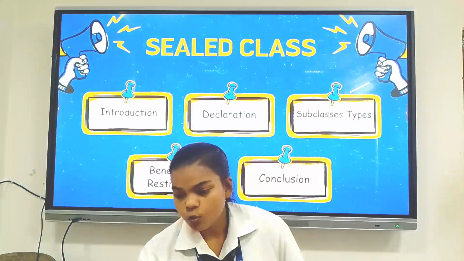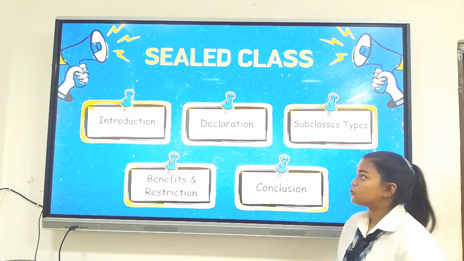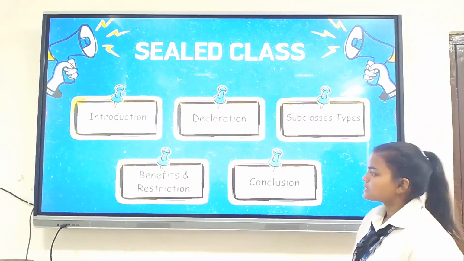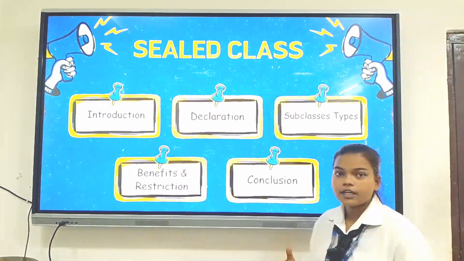So let's get started. What are we going to see? We are going to see the introduction, declaration, subclass types, benefits, restrictions, and the conclusion.